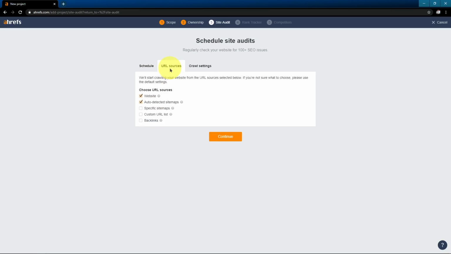So let's take a look at the URL sources. I would keep this as default. I have been in situations where the default options would eat up my entire crawl budget for the month. If you are on the light plan, you only get 10,000 internal web pages per month that you can crawl. So I have sites that have a huge amount of location pages, and sometimes I was running into crawl budget issues.